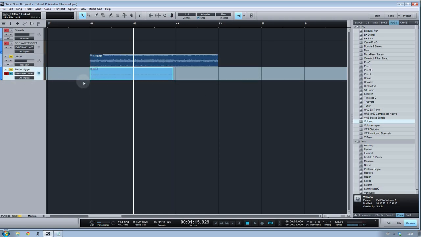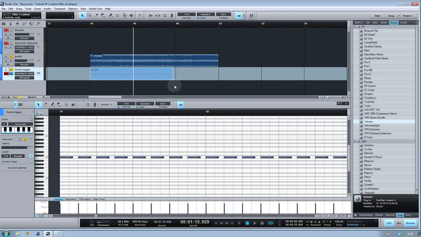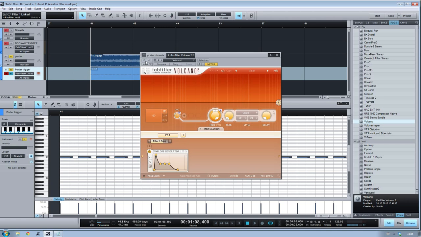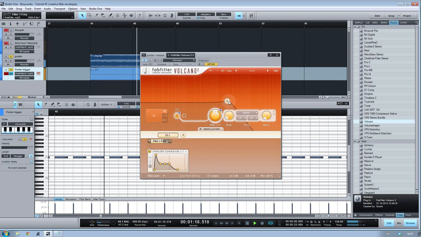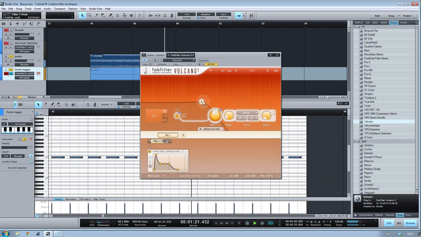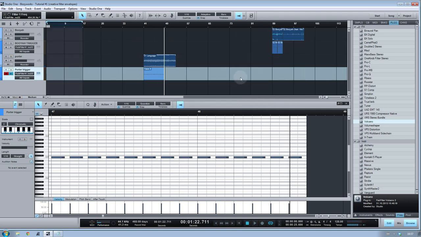Now, this track has a fairly simple melody to it, because it's all on eighth notes. I drag this in a MIDI part and assigned it to Fabfilter. Let's turn it on so you can hear what it's doing. Here we go. This is just great. Now you have all sorts of creative uses.